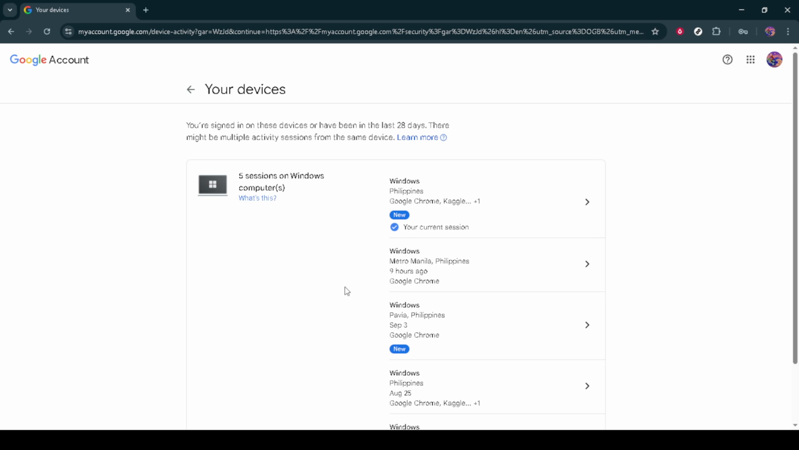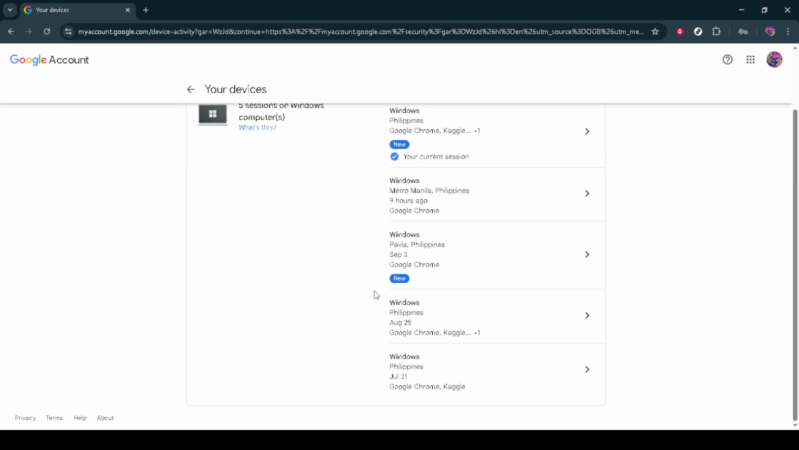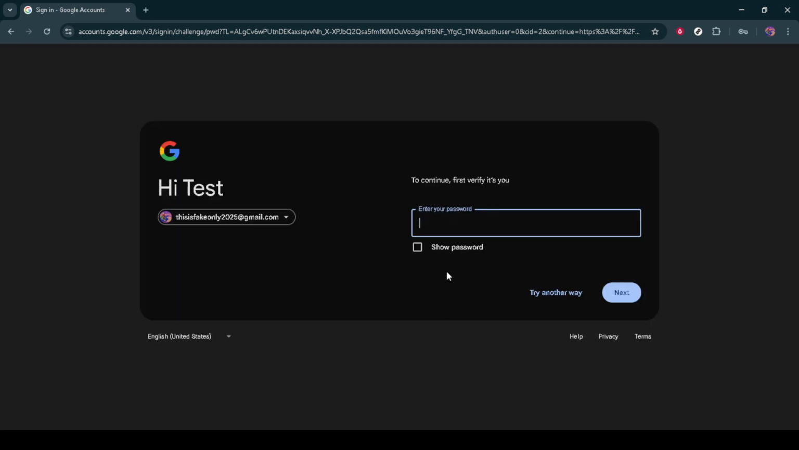From this comprehensive list, carefully identify the device from which you want to log out. Click on the specific device to proceed. This action will open a page with detailed information about that particular device. Among the options listed here, you'll notice one that says Sign Out. Click on Sign Out to initiate the logout process for that device.